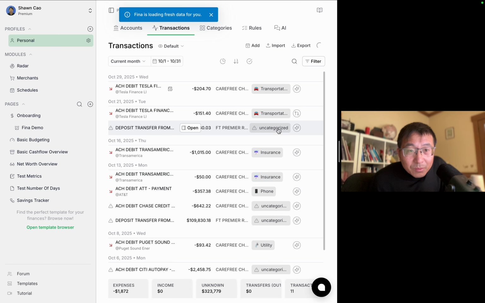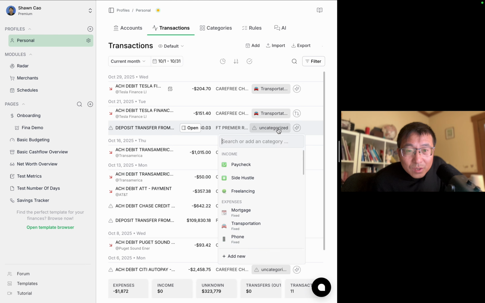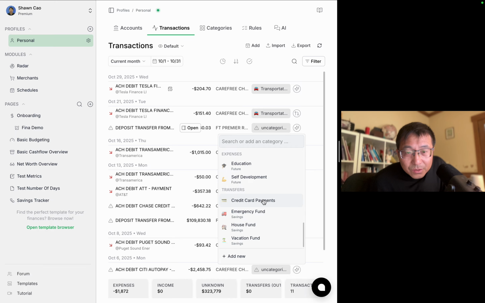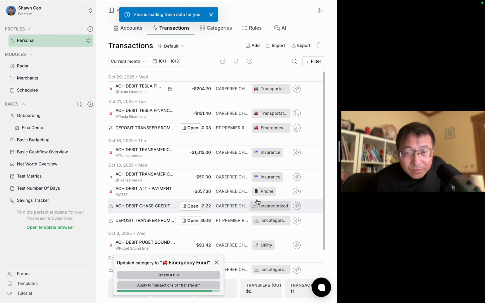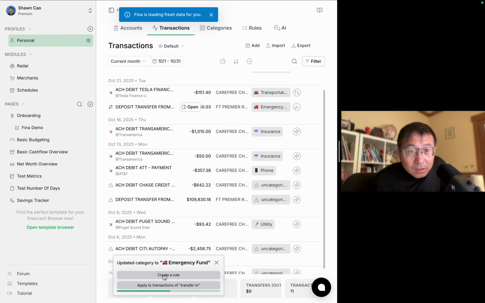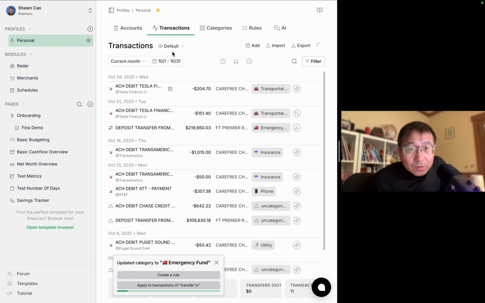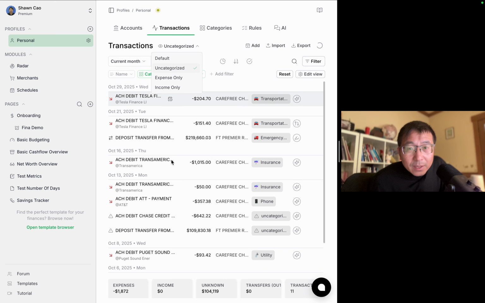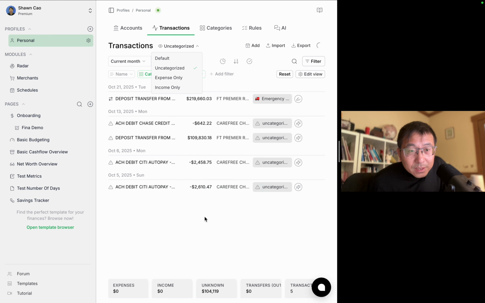And what is this? This is like some repository, just some transfer. So we don't have a house fund or vacation fund, none of them. Basically, we just have some basic income and expense. All right, let's just choose emergency fund. And let's click the uncategorized wheel, so we know what is uncategorized.